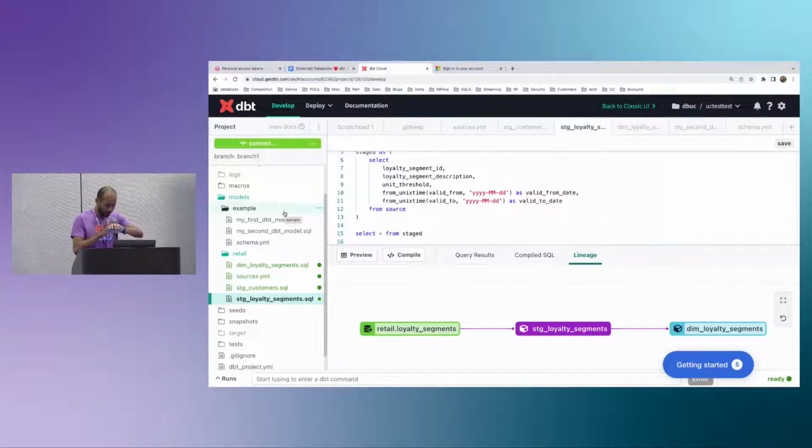All right, let's see. 20 more seconds. Well, we'll continue at 2:50. This is the stage you should be at. Ideally, we have our models directory and then a retail folder within that with the logic for the sources.yaml and the staging tables that we want to create.